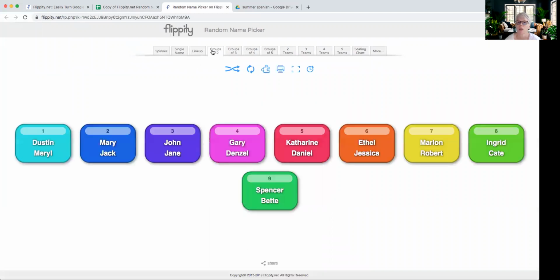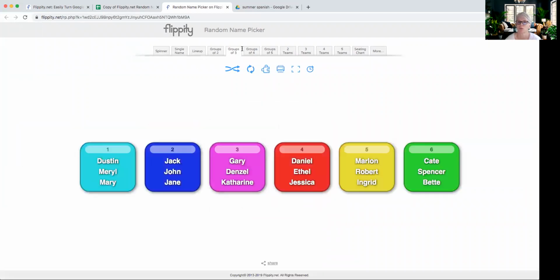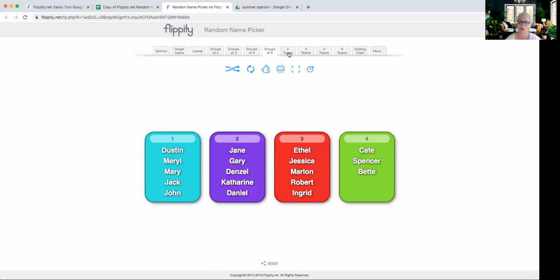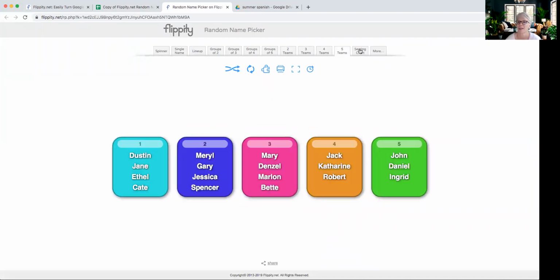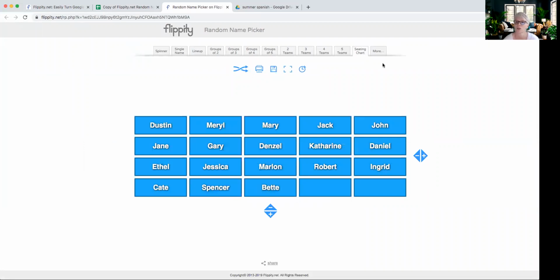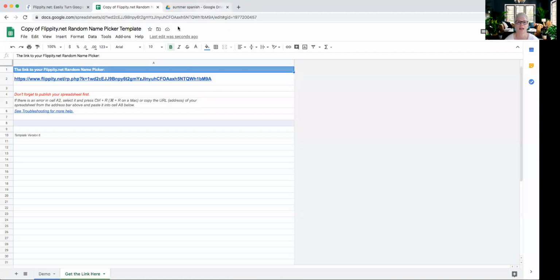Next step. I can make groups of 2, groups of 3, groups of 4, groups of 5, however you want to think of it. Two teams, 3 teams, 4 teams. It'll even make a seating chart for me if I want to trust it to chance. Lots of great options there. So now, let's go back though. I'm going to close that out.